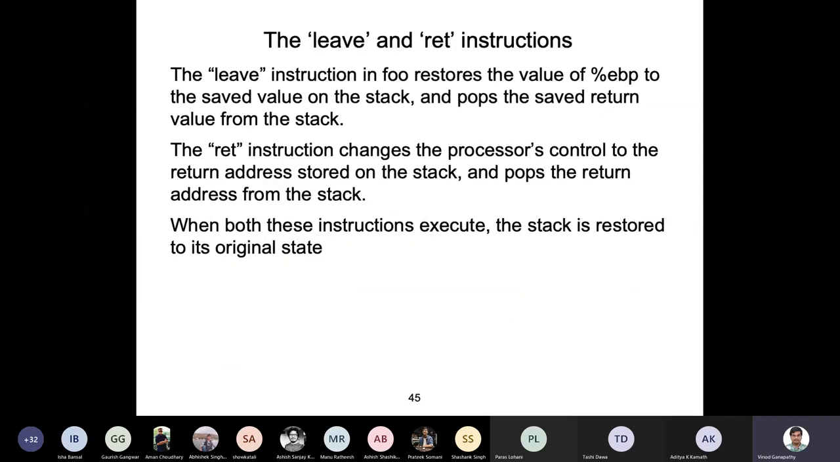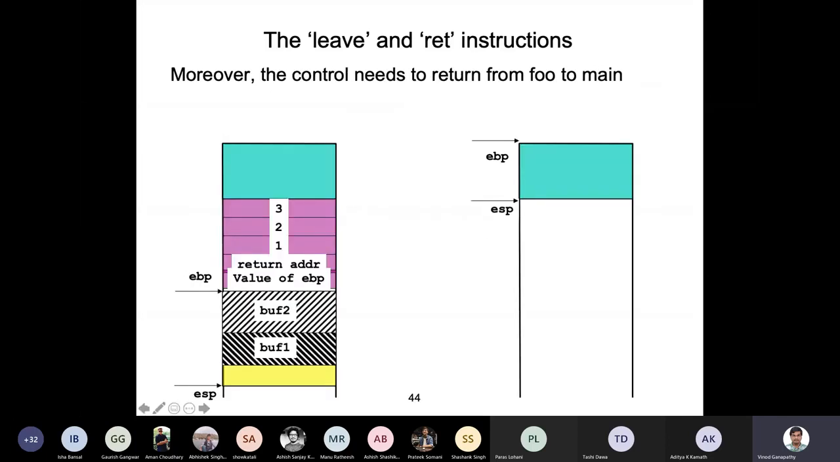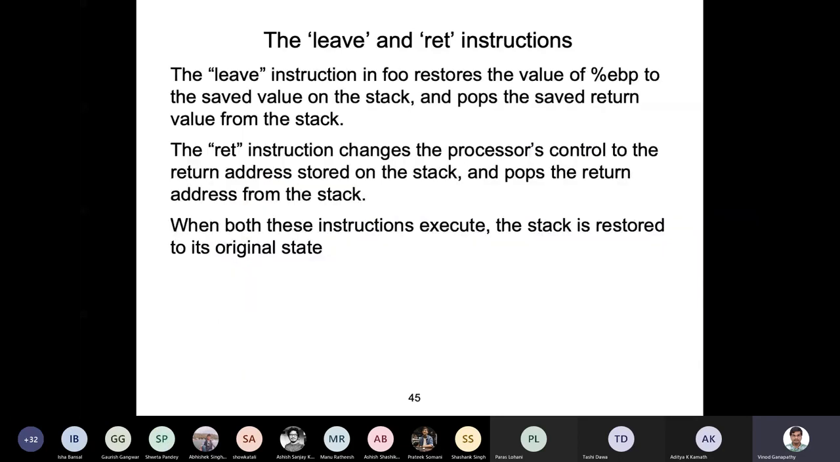Okay, so the leave instruction in foo essentially does two things, right? It restores the value of EBP to the value that's saved on the stack. Where is it saved? Well, right here on the stack, just after the return address. And it pops the saved value from the stack and essentially cleans up the stack. Okay, so that's what the leave instruction does.